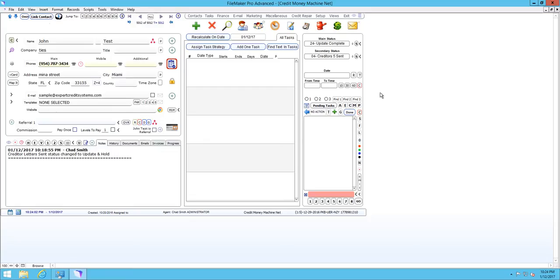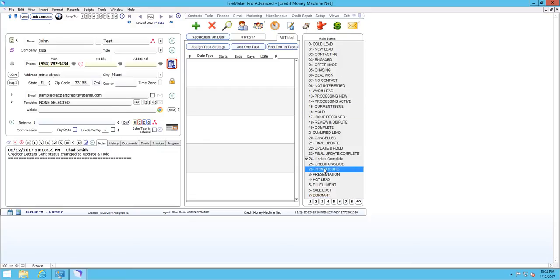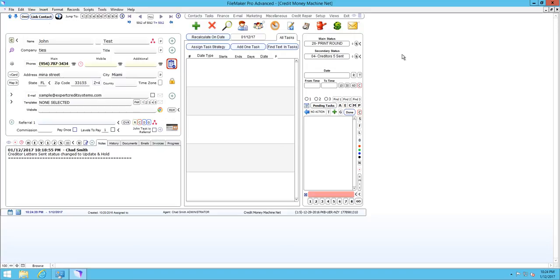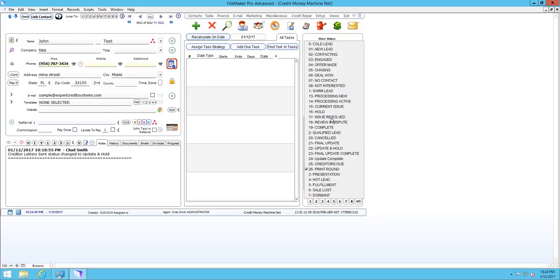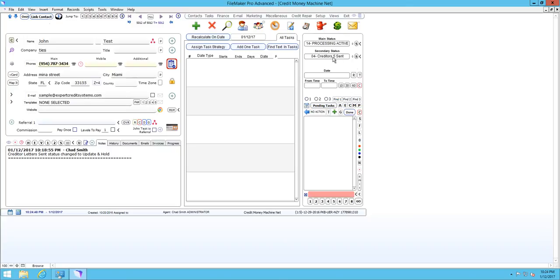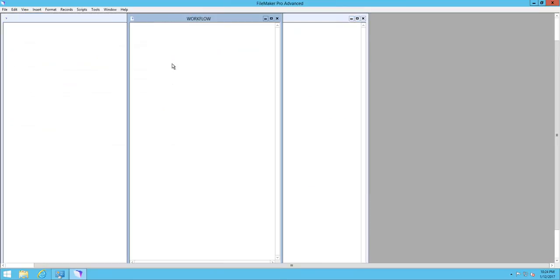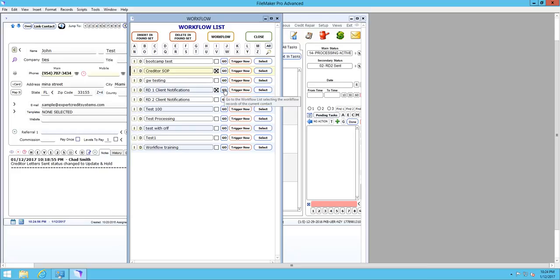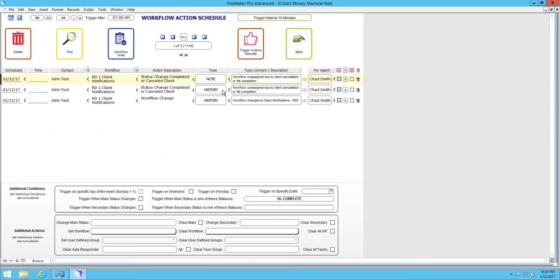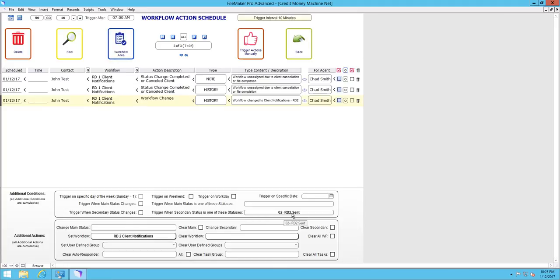So we do that. We print the round, change the status to processing active, and we change the secondary status to RD2 sent. RD2 sent is going to now trigger this workflow. If we go look at it, and I'm just going back and forth to show you guys what's happening, it says when secondary status is RD2 sent, then set the next workflow. Put it into RD2 client notification. So we're moving into the next round of the next process.